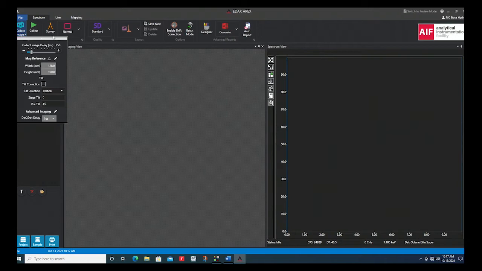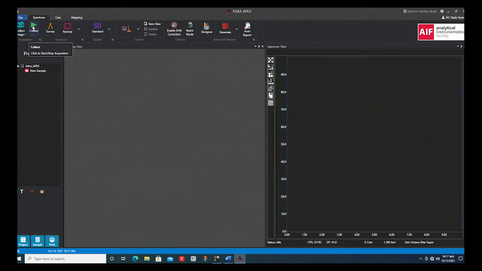We have our collect or go button for the collection of data. If this button is yellow, is a yellow dot, it means that the EDS detector just hasn't been cooled down yet.